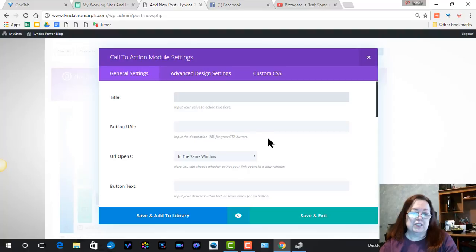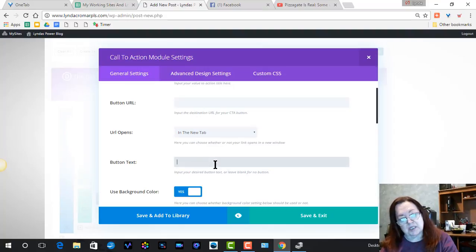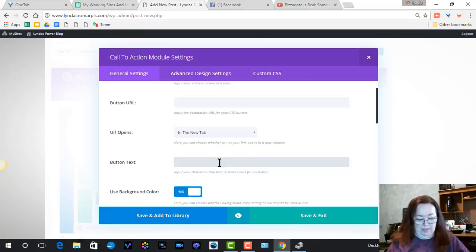So I'm not going to finish this off, but this gives you all kinds of opportunities. You can put a title in here. You can have a button, and the URL is going to say something, and then they're going to go to that certain URL, like the capture page button could be here, and you decide whether it's going to be a new page or the same page. Button text is the call to action words, like for instance, click now could be your call to action words.